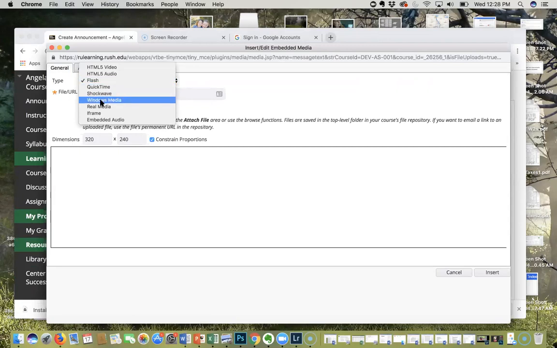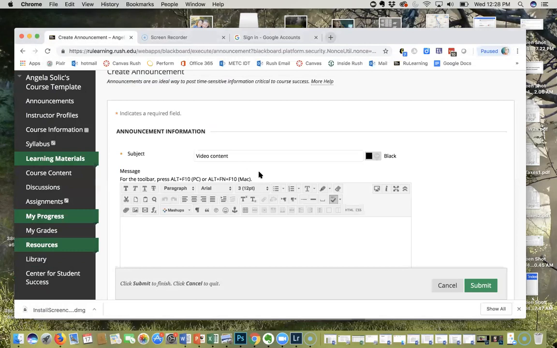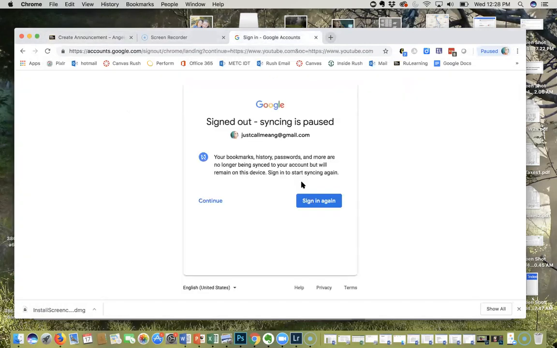QuickTime, it's not a QuickTime. It's not that either. What the heck? Okay, so ignore that. We're not going to do that. So let's see. Sign in. Syncing is paused.